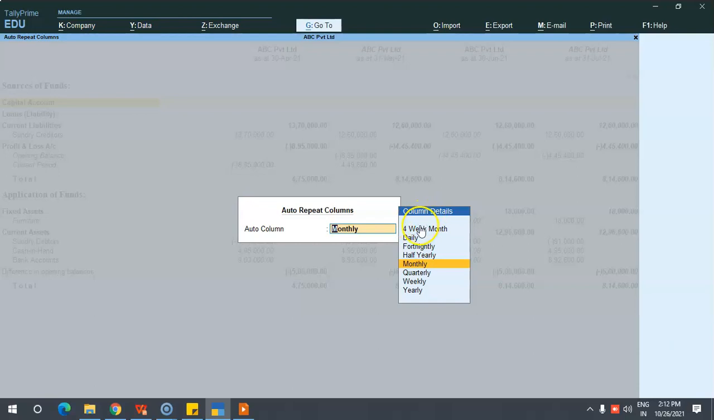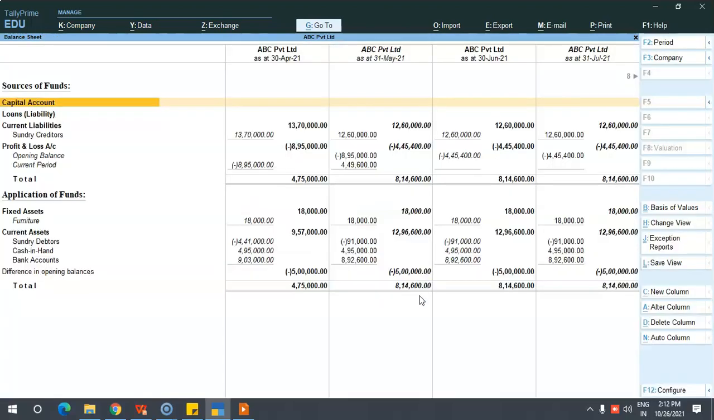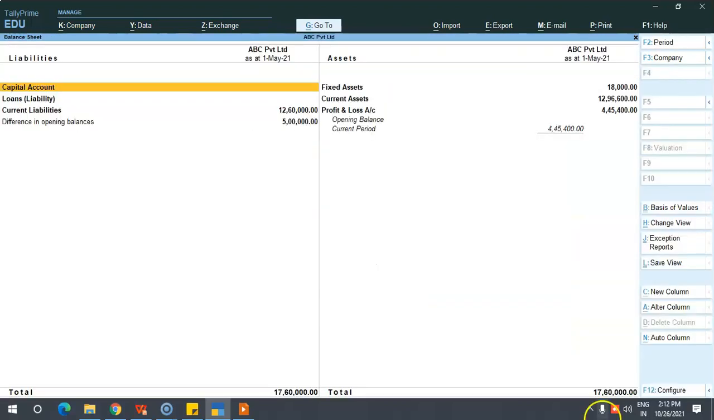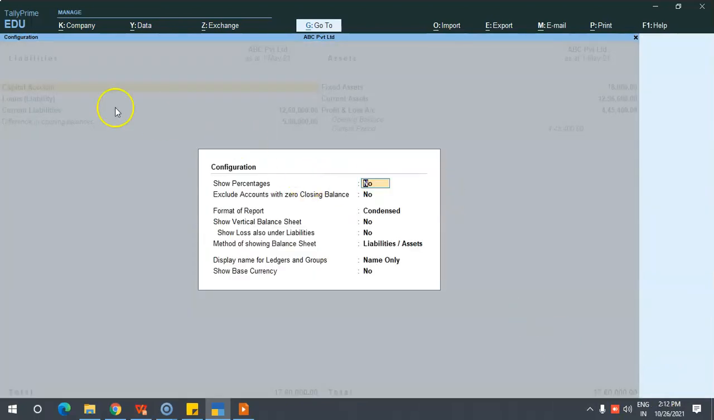Likewise, the column details are: 4-week, month, daily, fortnightly, half-yearly, monthly, quarterly, weekly and yearly. So like this you can view the balance sheet. And here also, for each report you have an F12 configuration related to that report. Okay. So if you want to view in condensed view, you can view condensed view. And it shows the percentage symbol.